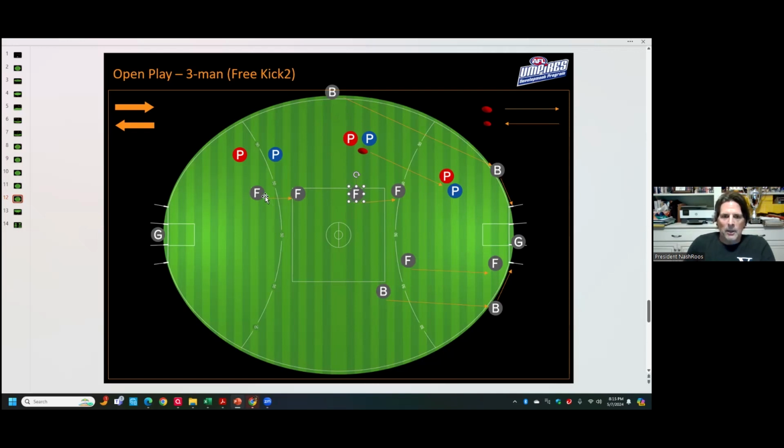As that ball gets kicked in, this back umpire in the 50 moves up a bit into the square. Remember that I think it was the second slide that showed that umpire hanging out in the square, making sure nobody does anything stupid. Kick goes in. If it's near the 50, the middle umpire, the central umpire, is going to keep control. The deeper it goes into the 50 zone, you hand off to the other umpire.